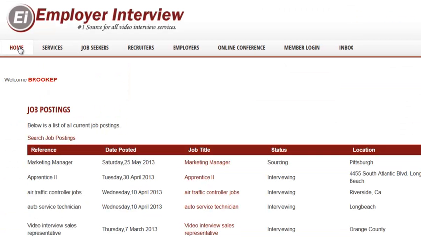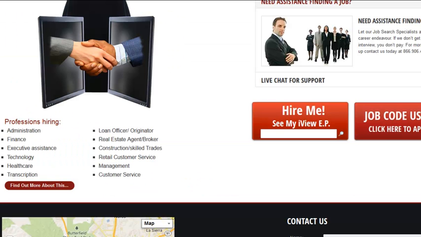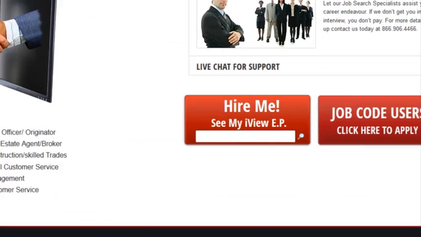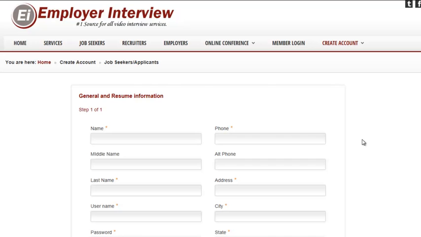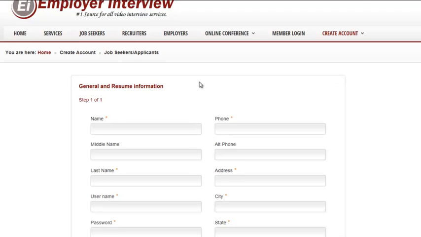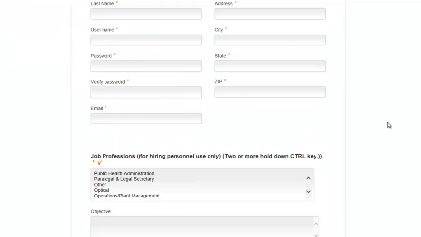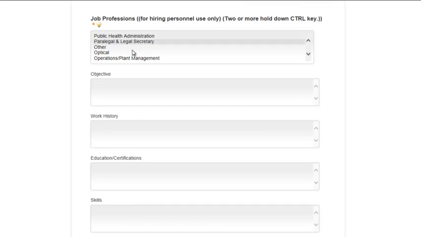If they've just come to the site and they don't have an iView account, they can go to our home page, scroll down, and look for job code users. Click here to apply. This will take them to where they can build their own iView profile and apply for your position. They would fill out their contact information, then the professions they're interested in, and then they can copy and paste their objectives, work history, education, certifications, skills, and references into these boxes.